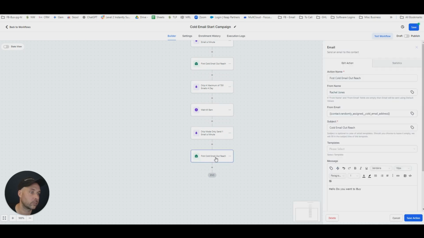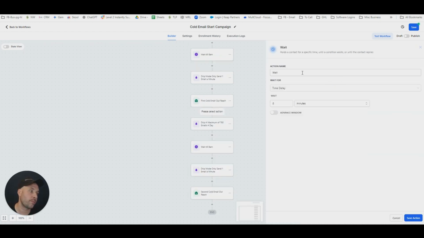So once we do that, we're simply going to copy it and change the names. So we're going to put it to second email, and when you copy it, it's going to be the same exact thing. So we want to put another 750 drip per day. We're going to have a wait timer, then we're going to have a drip of 1 per minute, and then we're going to have the second email.